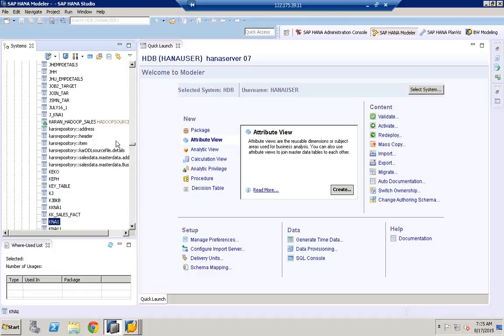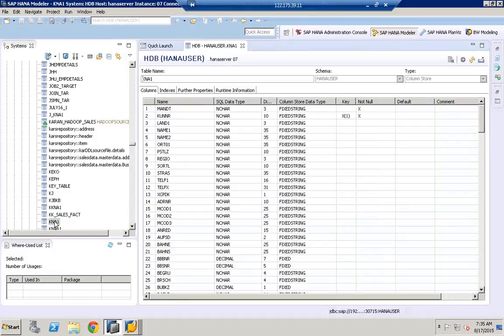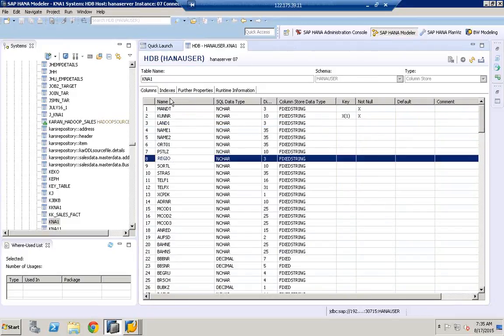KNA1, yes we have. Double click on the table. So these are the columns inside the table. Do you have KUNNR? Yes. Land 1, name 1, regio. The tables are stored in column stores.